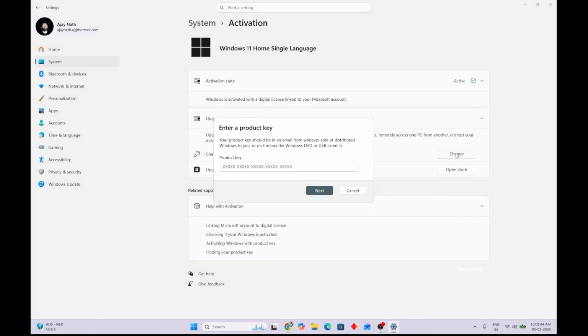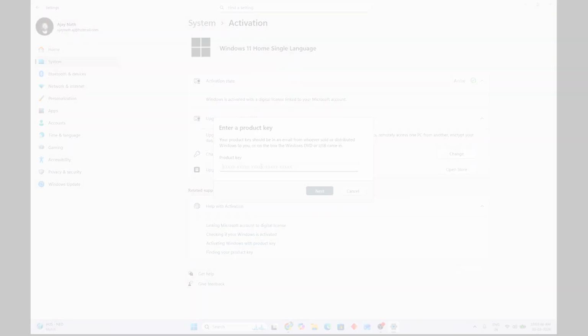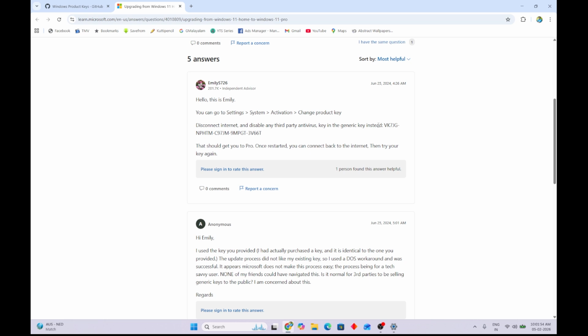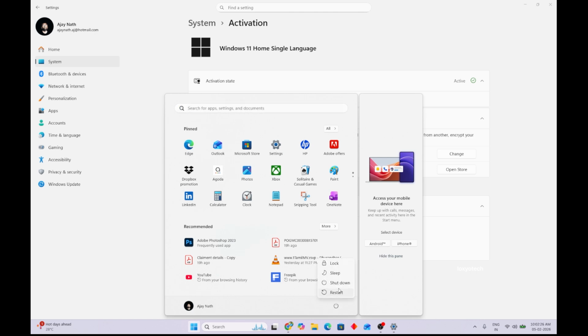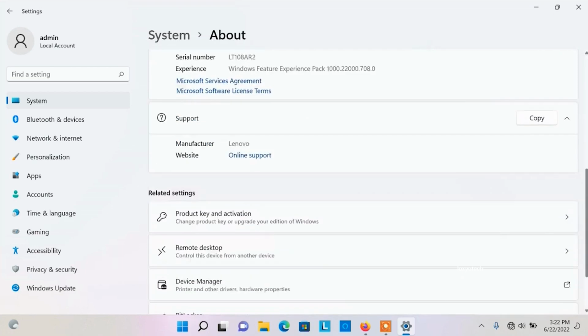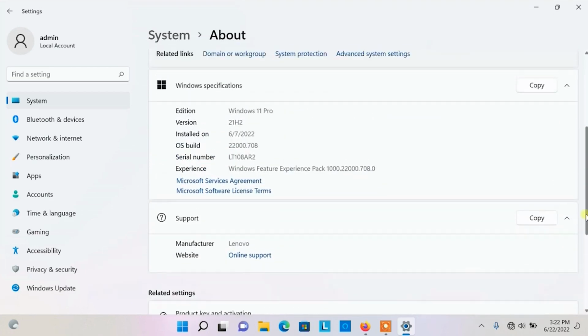Then enter the generic convert key and click Next. The generic convert key is available in the official Microsoft forum. After converting, restart the system. Now your Windows 11 Home version is converted to the Pro version.